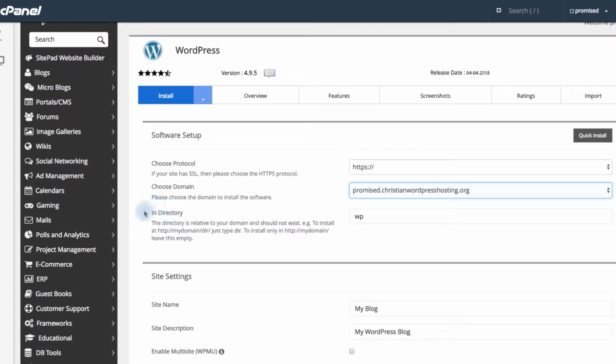Now this is important. Watch this. Where it says in directory, the installer will put WordPress in whichever directory you have in this space. If it doesn't exist, it will create it and then put WordPress in it. So here it defaults to a WP for WordPress folder. If you're going to make your website actually be the WordPress site, which is more and more common these days, you'll want to actually delete everything from that so that it installs WordPress right at the top level of your hosting account.